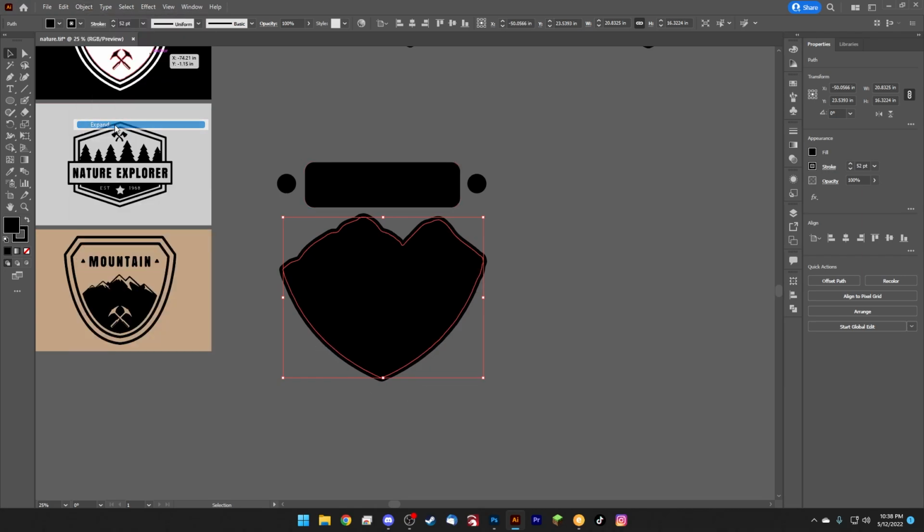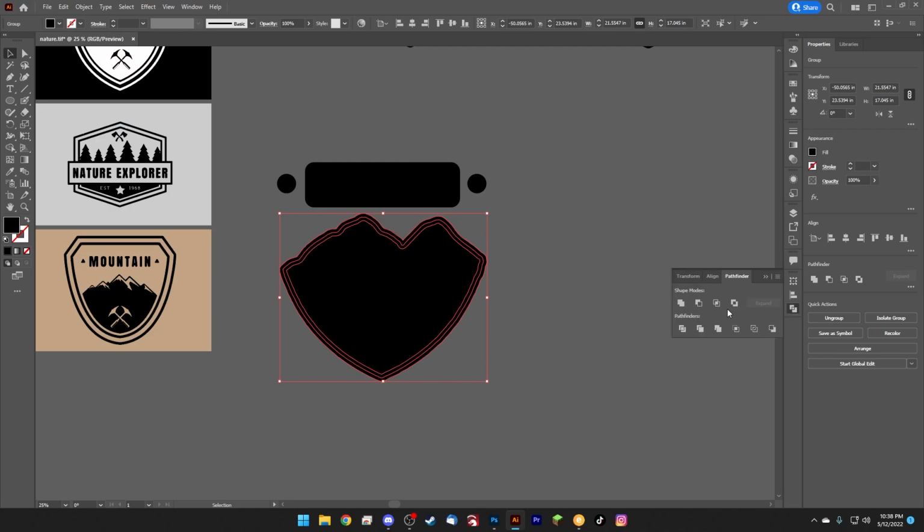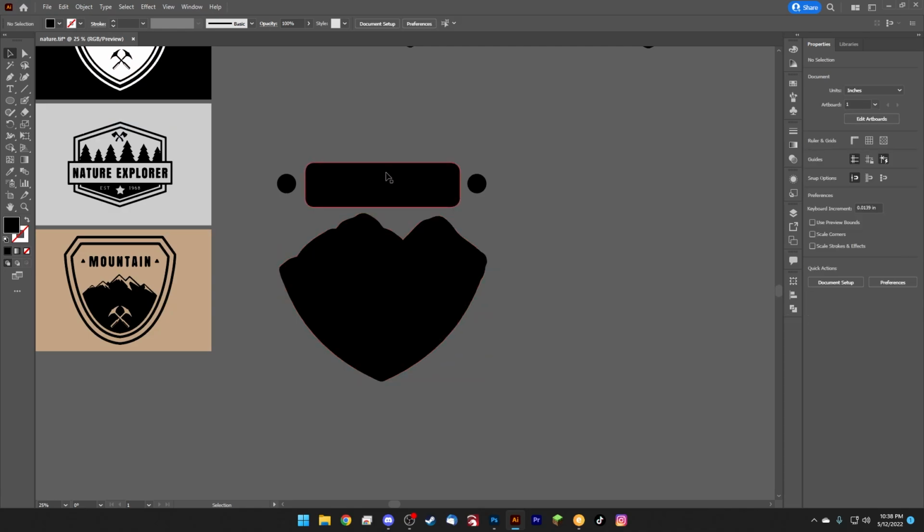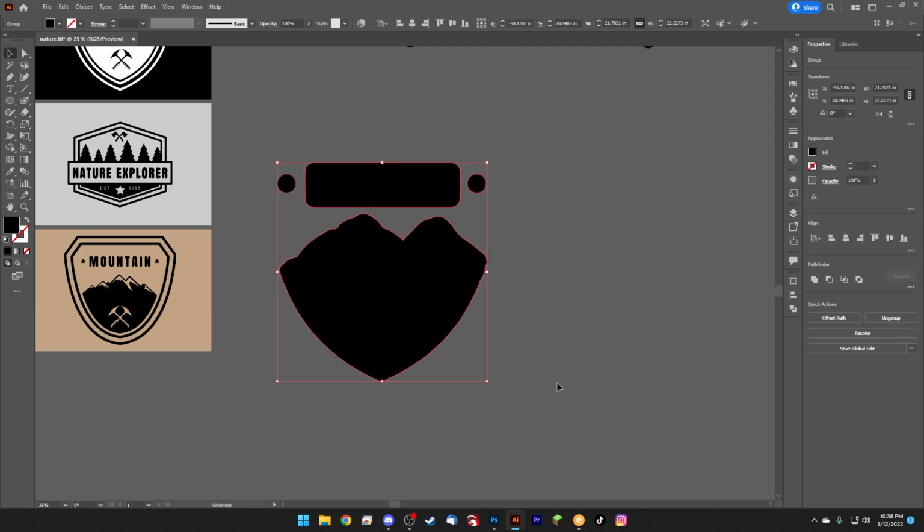Let's go to Object, Expand. And one more time, we're going to unite that. We're not going to do the same thing to the text, because we know the text and the triangles already fit inside these shapes, so there's no real need to do that. Finally, we can group this all.